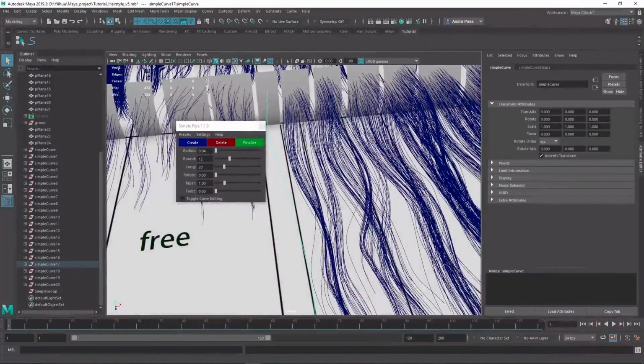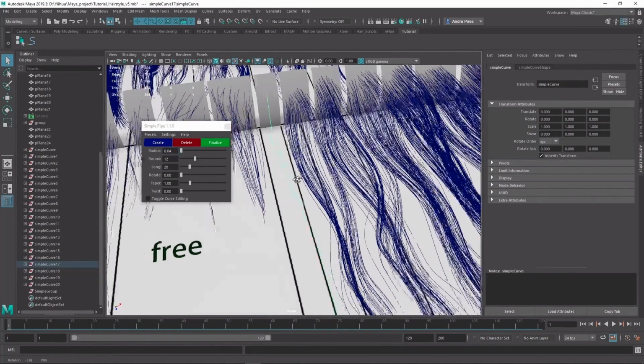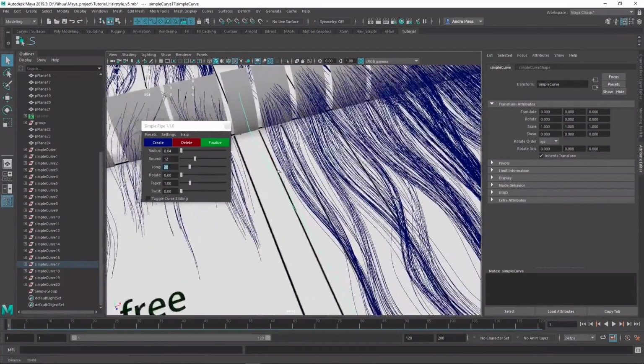Okay, so the radius is basically the thickness of the hair strand that is going to result from this calculation. The round is the number of loops of your cylinder, the round ones, and then the long is actually the length. So it's basically how many loops you want going across the length of the spline. And the rotate, taper, and twist are self-explanatory, but we're going to leave them as default because we don't want to touch that. Okay, so let's just grab the one and choose create.